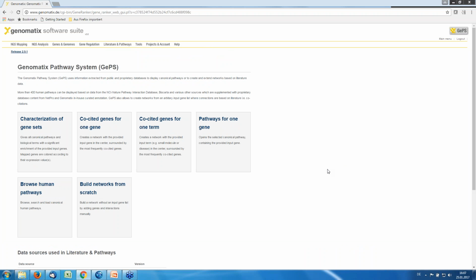And you have a number of different ways you can run the pathway system. I will concentrate on the first option here, characterization of gene sets. The other options are: you can also just enter one gene and let the system give you the approximately 50 most heavily co-cited genes for your gene or for a term. You can get the canonical pathways for a gene. You can just browse human pathways without any gene input, and you can also manually build a network from scratch.